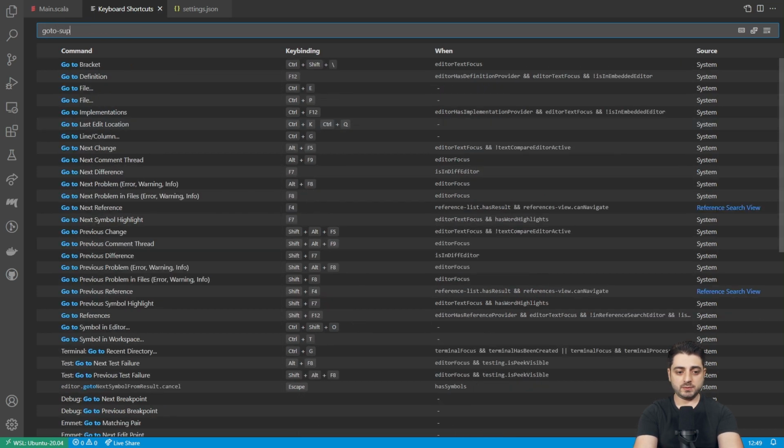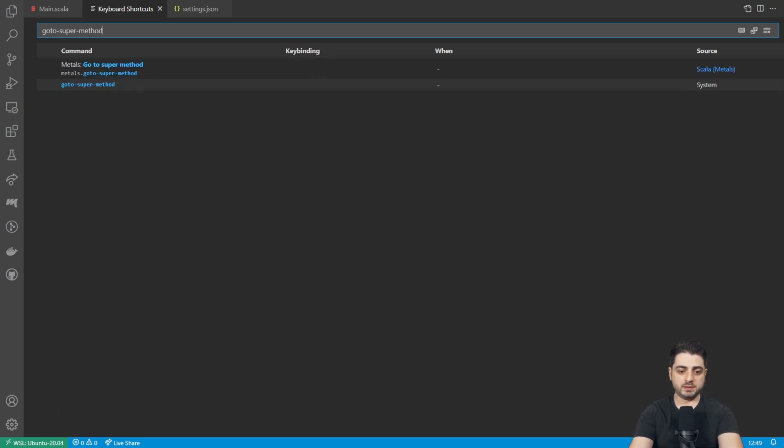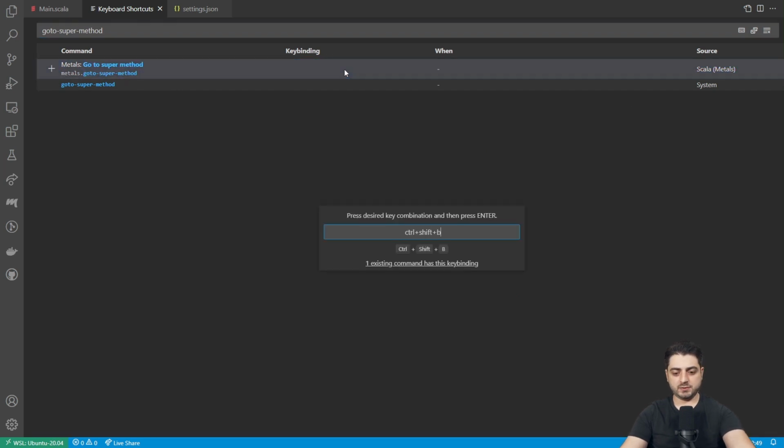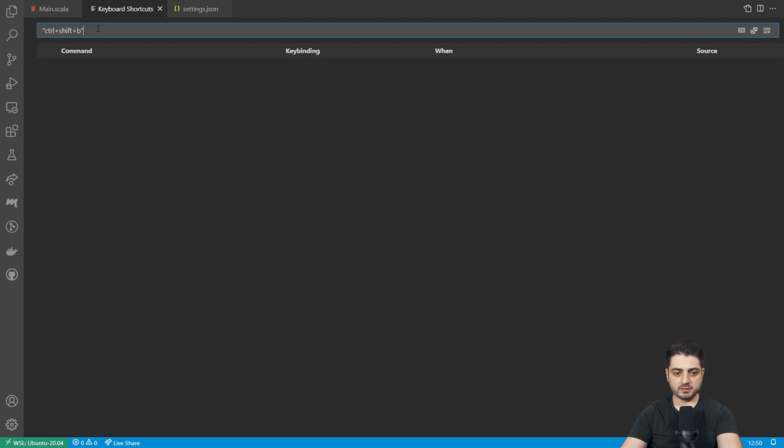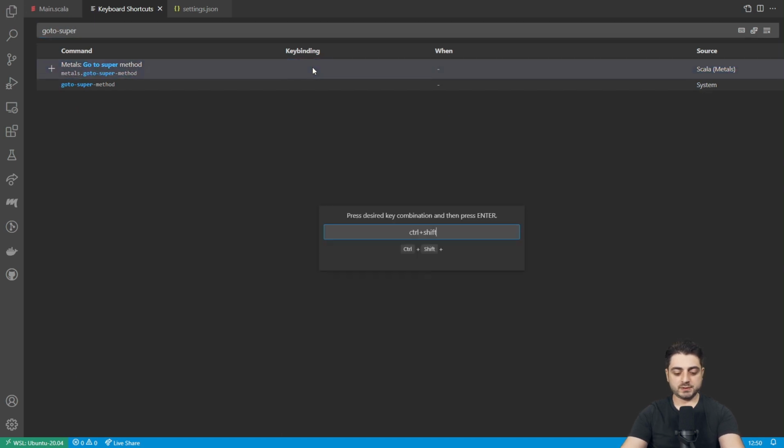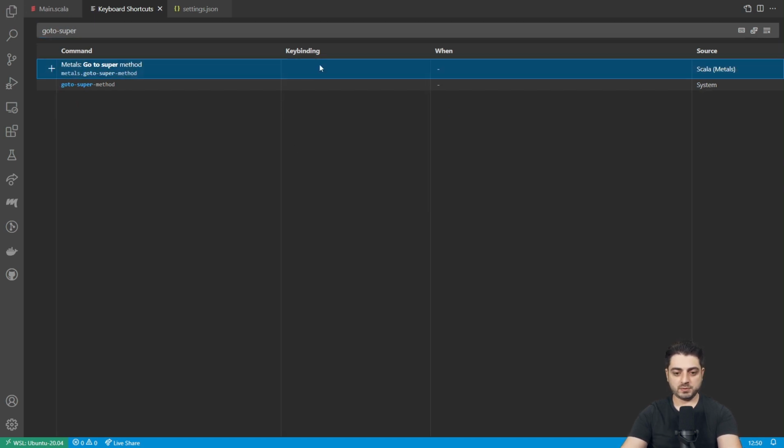The first one is for go to super method, which is that one. So I'm just going to click here, and I set it to Control-Shift-B. There's one existing one. Which one? Okay, so I guess I'm going to remove that, remove key binding. Okay, so let's search for it again. Go to super method, that one, Control-Shift-B. There you go. Oops, I think I should have pressed enter, Control-Shift-B.